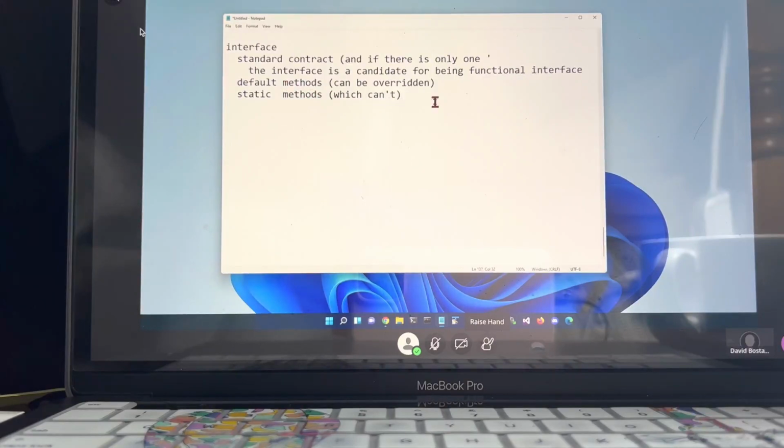Now, because of the way Java uses these, an interface can extend, I'm going to just use the non-keyword, extend other interfaces. Notice that that's plural.